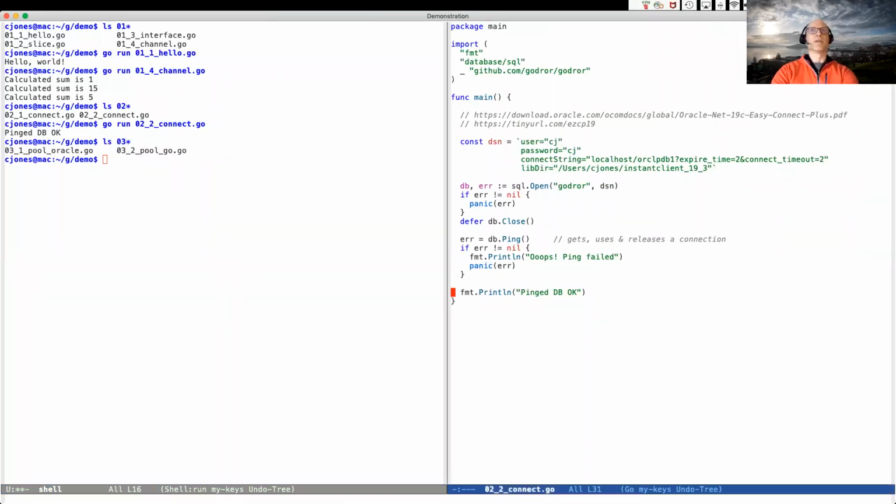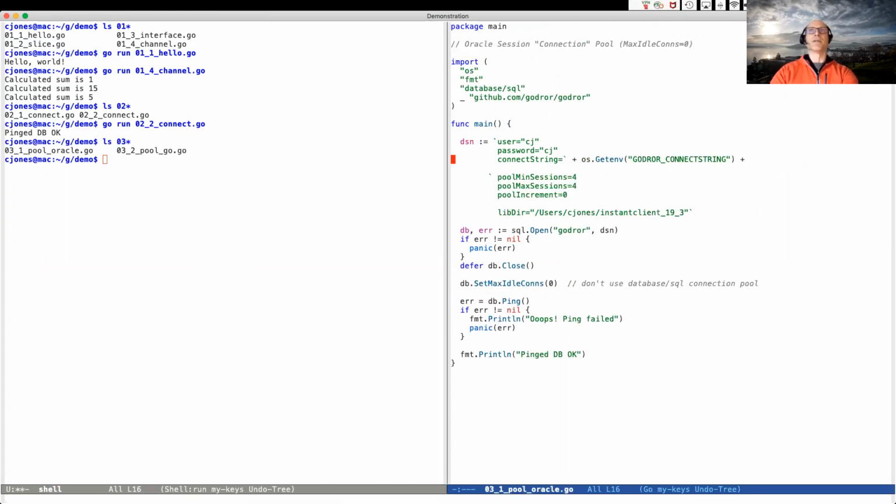03, how am I going for time? Pretty good. So I'm just going to show you these two pools. So this is the first pool, no surprises here. One little trick is that just in case I had to swap databases, I'm now reading my connect string from an environment variable. So I'm now setting the parameters, some of the parameters which are available, not all of them. So min are going to start with 4 sessions, never going to get more than 4 sessions. And obviously, since we're not going anywhere, we don't need any increment, set that to 0. The important thing here is that we set the max idle cons with the DB structure. So we say we don't want to use database SQL connection pooling.